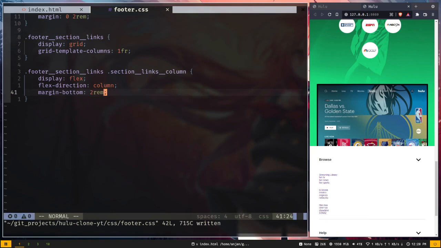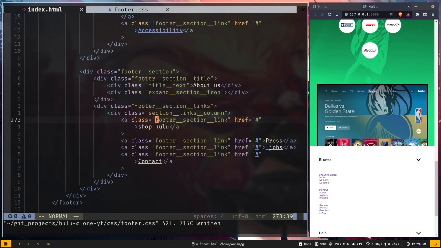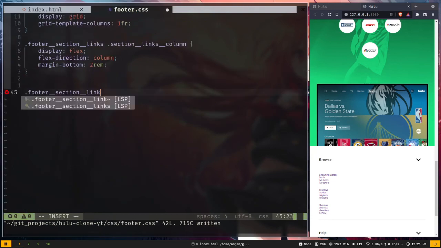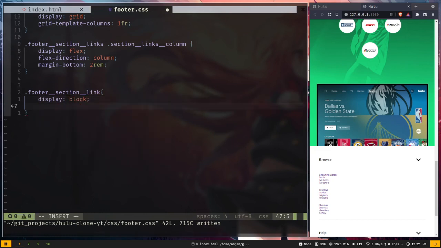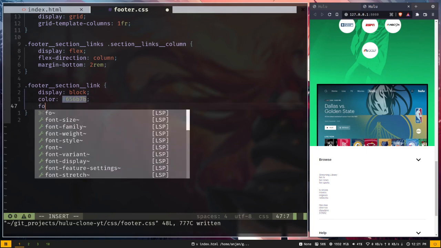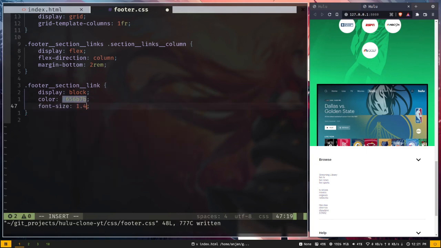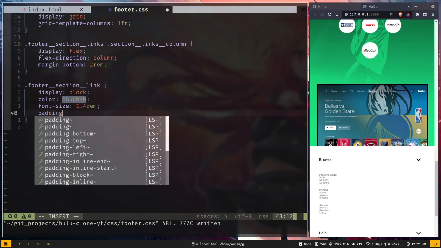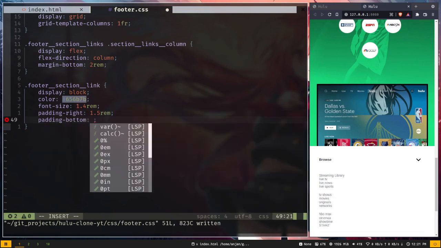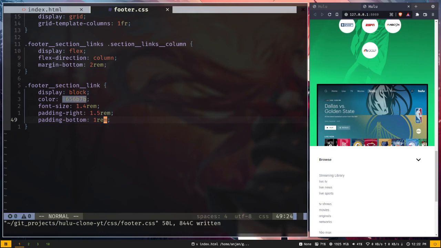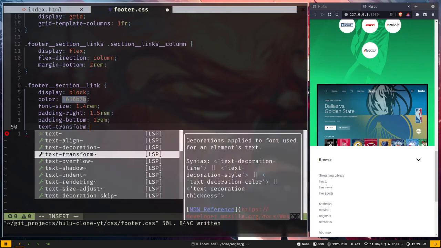Now let's select the actual link. So I will copy this class and let's make it display block and color to a hex value 656B7B. Let's increase the font size 1.4 rem. Then padding right will be 1.5 rem. Then padding bottom will be 1 rem. And text transform will be capitalized.